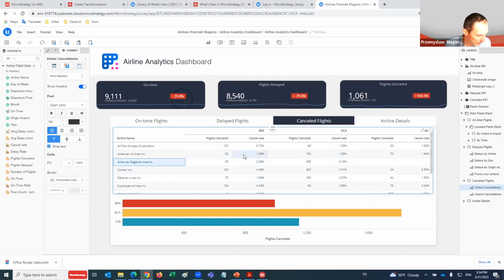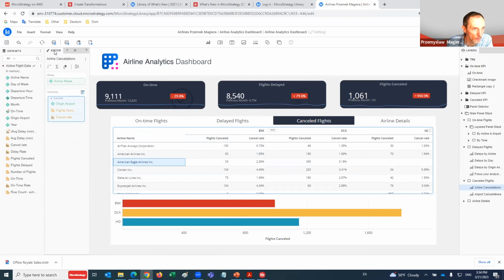But first of all, what's a compound grid? The compound grid is something that allows you to put together next to each other something like separate reports, right? Let me open the editor here. So if you click on editor, you will see that you have several columns here, the origin airport, the flights canceled, and cancel rate, right? You can add another set of columns if necessary and put something here.